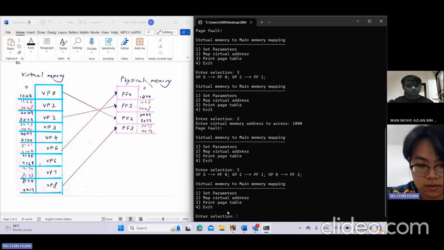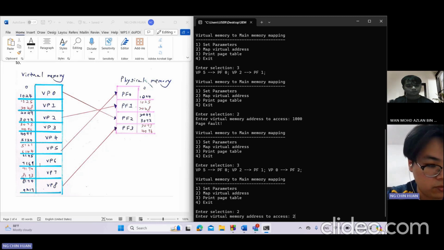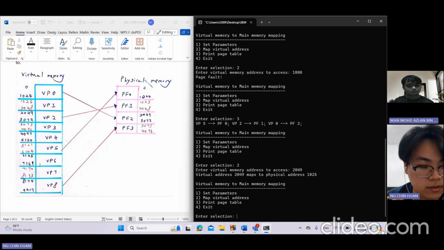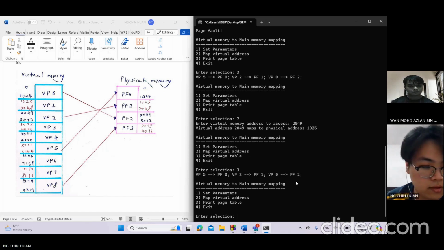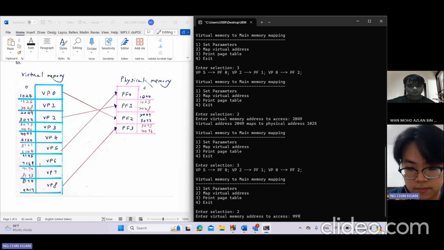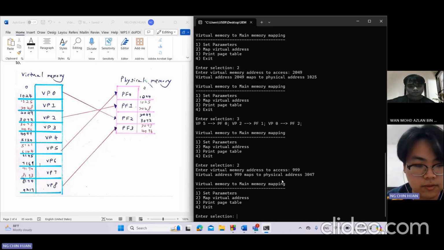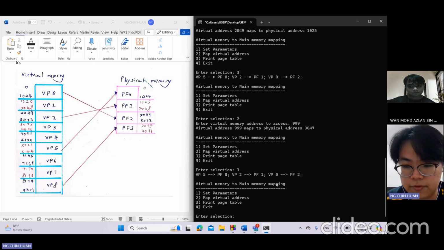So the fourth, we will enter 2049. Okay, so this time the program shows that the page already exists. So the page table will remain unchanged. Fifth, we will enter 999. So the program shows that the page already exists. So the page table will still remain unchanged.